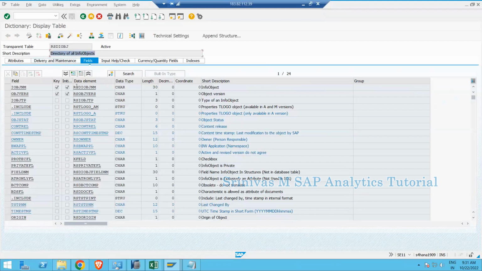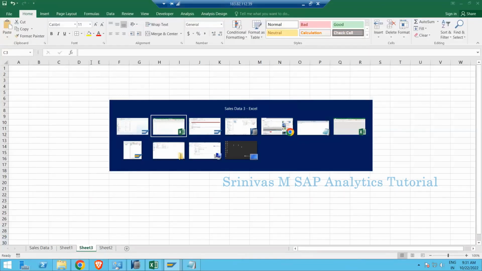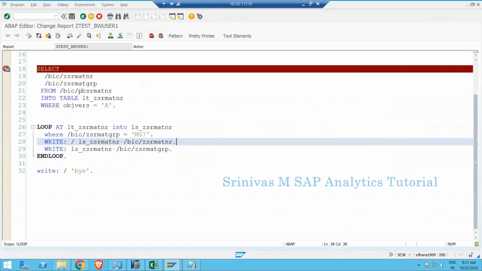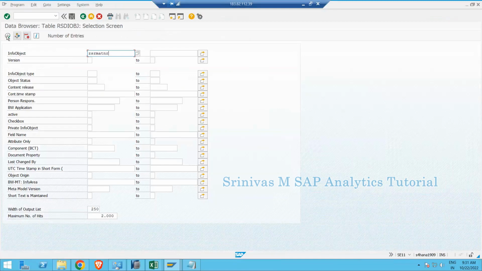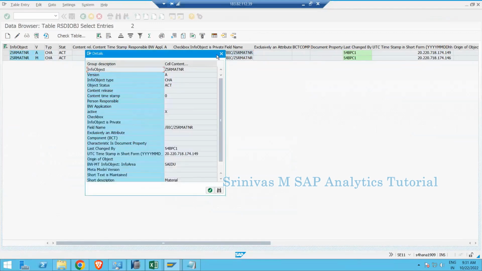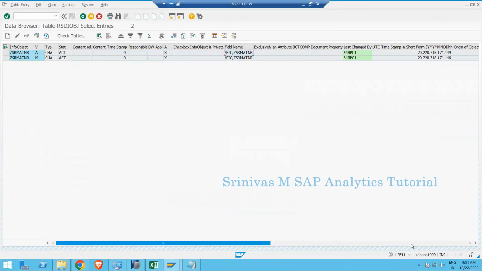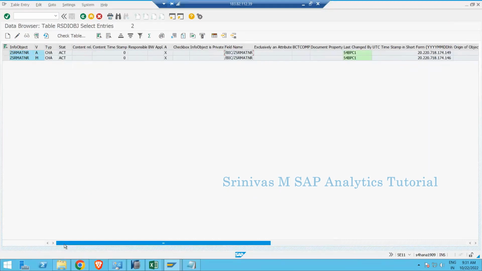Each and every InfoObject you created, or is given by SAP, will be available in this table. For example, just now we worked on the P table of one of the InfoObjects. If I go here and find that InfoObject, because it's an InfoObject, I am able to find it here. You see, there are two versions of it: active version and modified version. This is the technical name of the InfoObject, and this is another name, and then at what time it was created, and the short description and long description of this InfoObject.